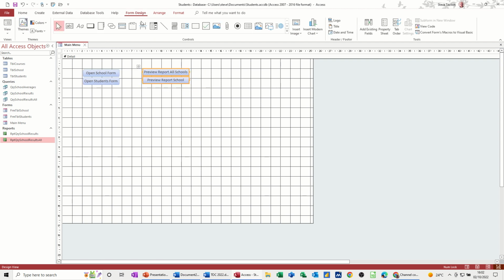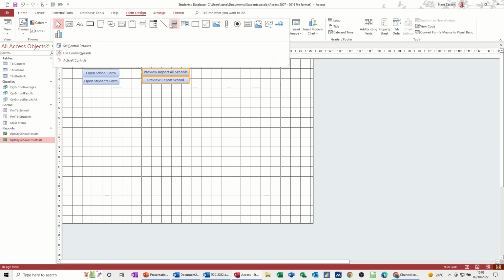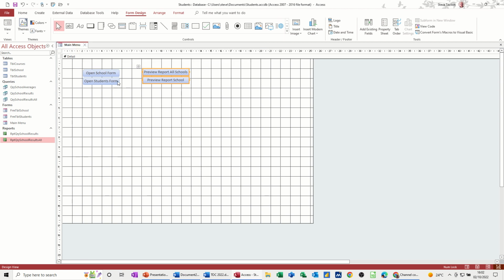Now, in terms of form design, you've got some other features here. Labels are AB. If you want to do a label, you can put a label on there to put some descriptions. That's just a box. Drop this down, you've got a line control, so you can make this form look like whatever you want it to look like. But at the moment, it's just a navigational form. It's going to open up either a report or a form.